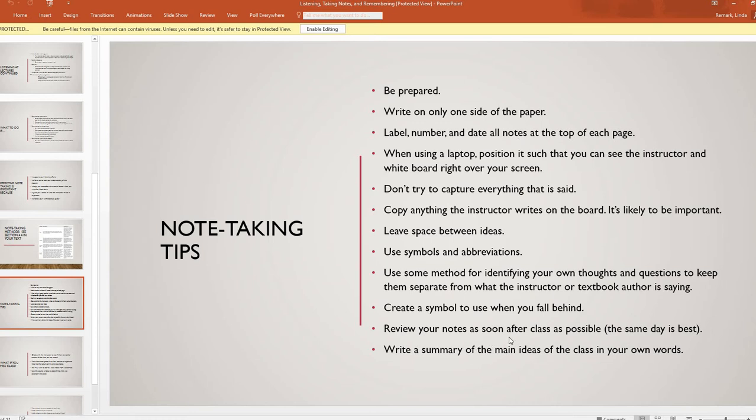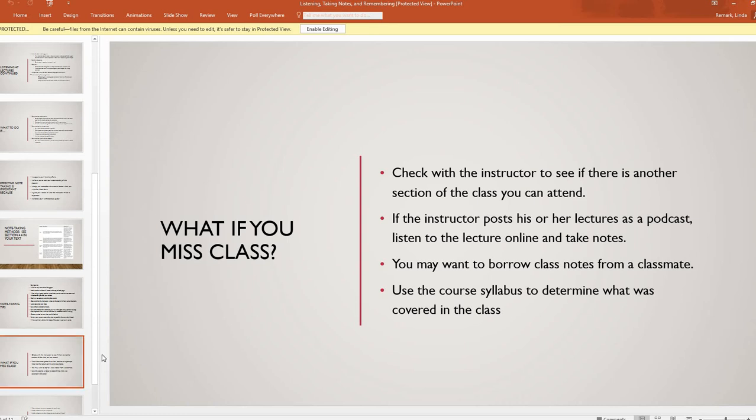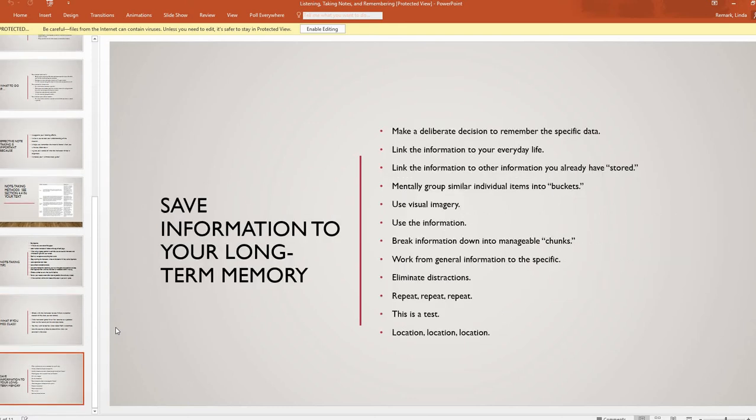Review your notes as soon as possible, within 24 hours. Just review them. That way, if you had a question or something didn't make sense, the information is still kind of fresh in your mind. And then even write a summary of the main ideas. When you put information into your own words, it's always helpful because it can show that you really understand what's going on. So what if you miss class? Always look at the syllabus, maybe ask a classmate to look at notes, talk to the instructor. So there are avenues to get around that.